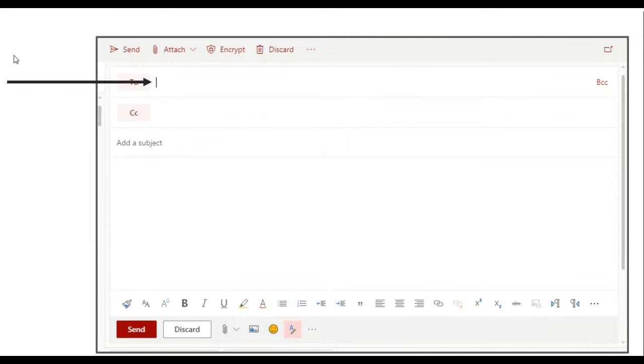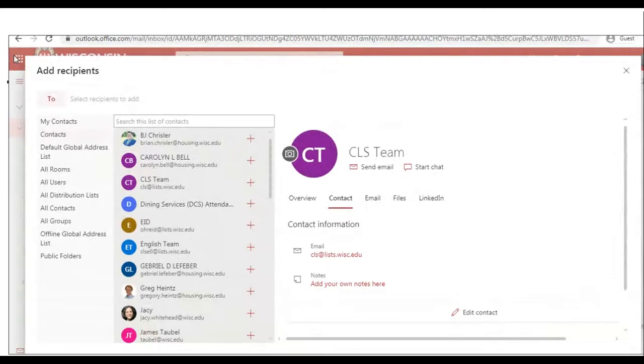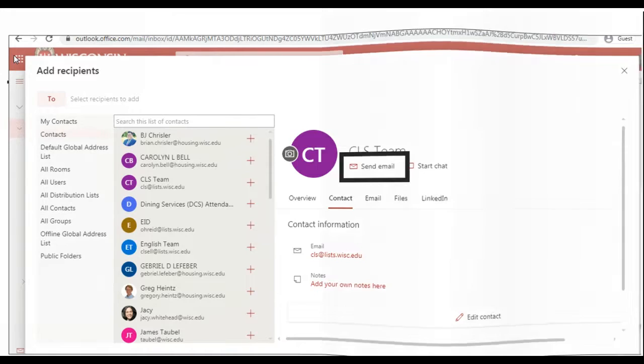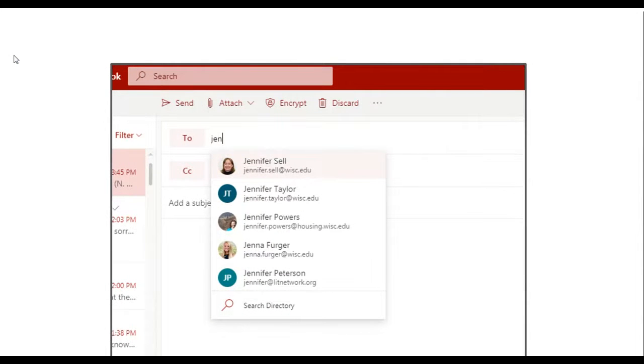One way, click the To button, and maybe you see a list of people to email. Find send email under the name of the person you want to write. Click to start your message. Or you can start typing the person's name in the white box next to To. For example, I want to write Jennifer Sell. I type J-E-N, and now I see a list of people with the name Jennifer. I find the person I want to write and click to open a new message.